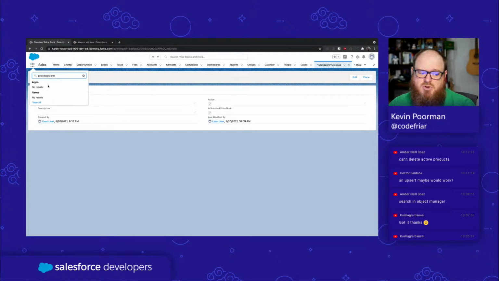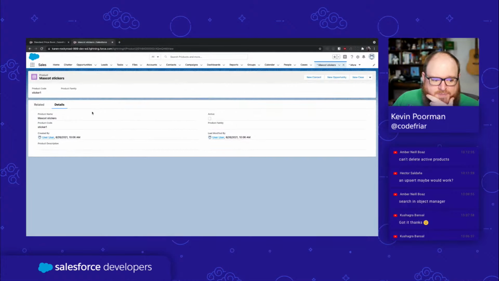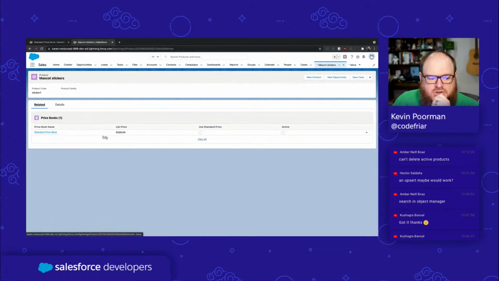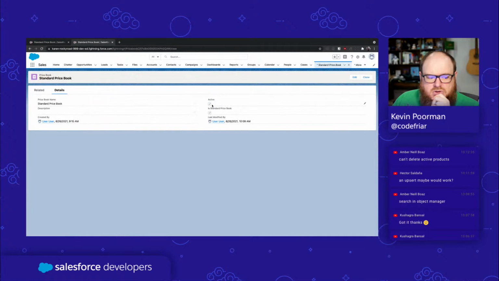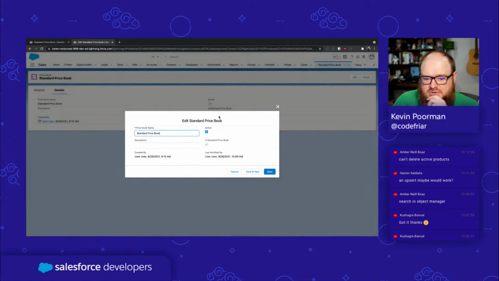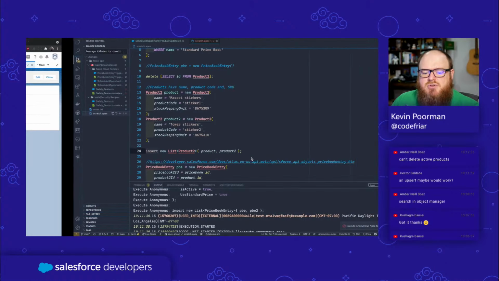Entry. Nothing. Because this is the standard price book. And I want to go in here and say that my price book entry, let's look at the related ones. Standard price book, let's go in here. This is active, so let's edit this. Inactive, save. Let's try that.